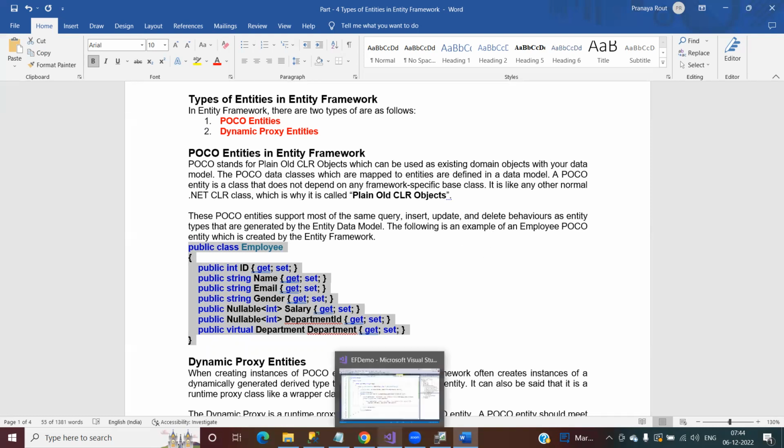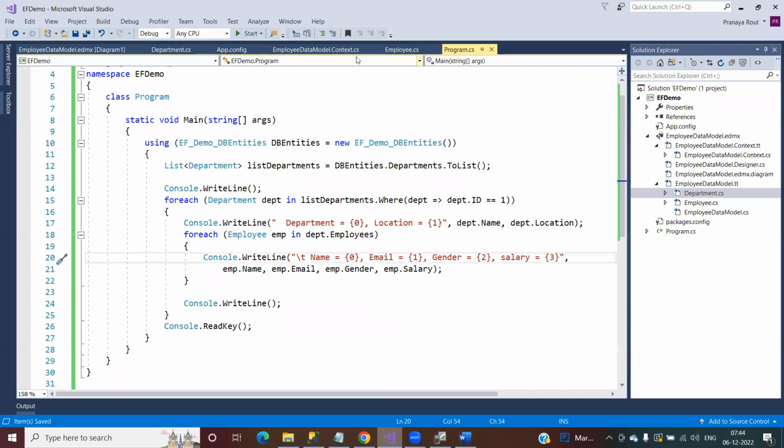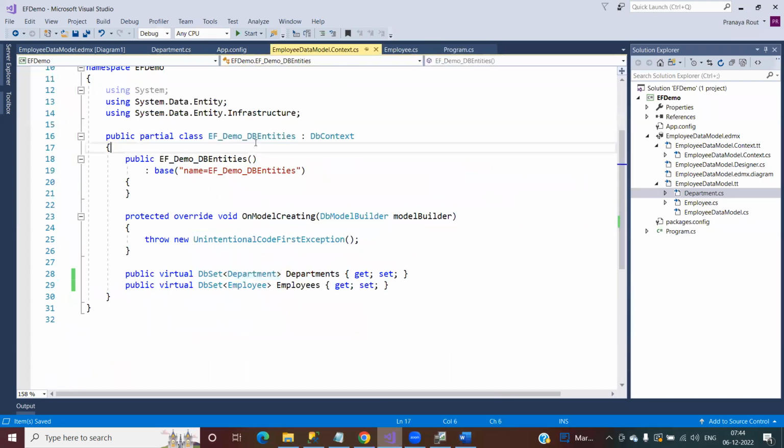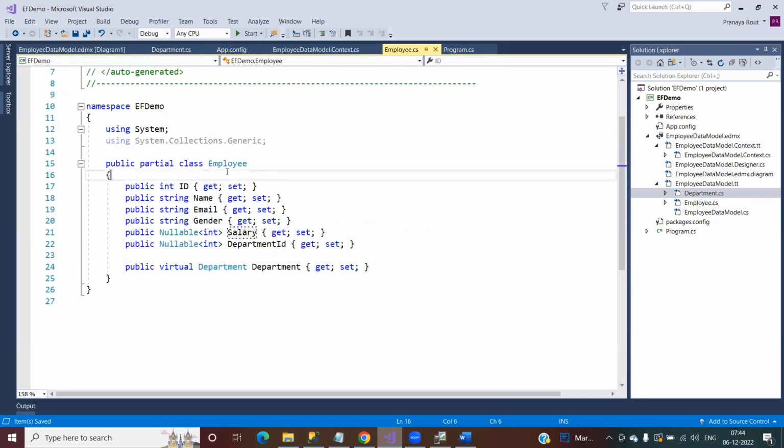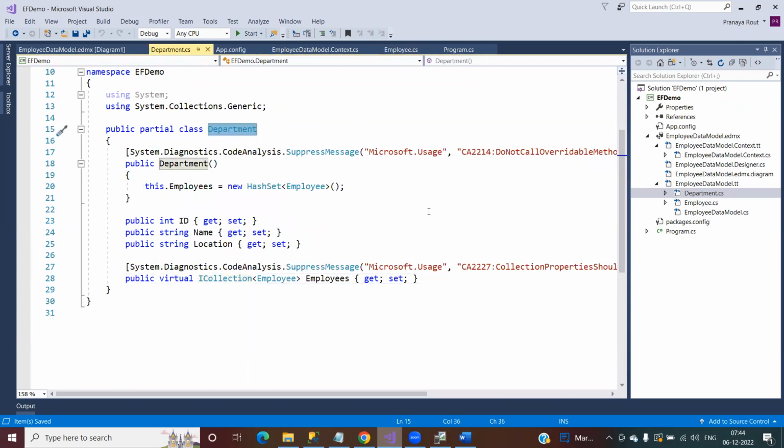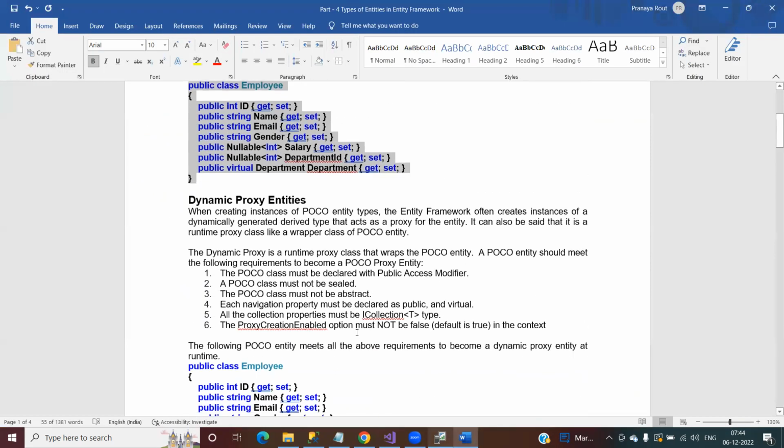So if you go to this example, this is not a POCO class because it's depending upon the framework specific class. But if you come to this class, it's a POCO class because it is not depending on the framework class. So these are your POCO classes. POCO means it's a very simple class.